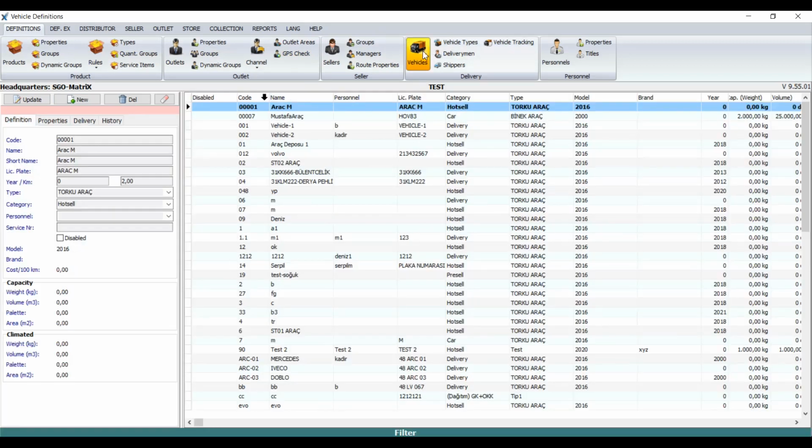Click the Vehicles menu to view all the vehicles in the distributor. To create a new vehicle, enter code, name, short name, license plate, year, kilometer, type, category, and then click the New button.